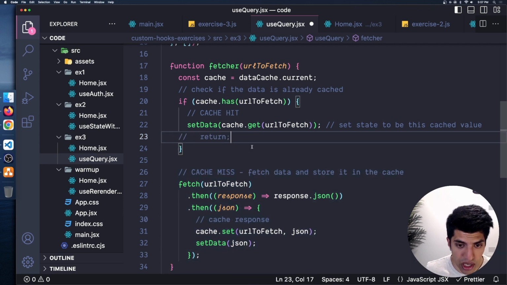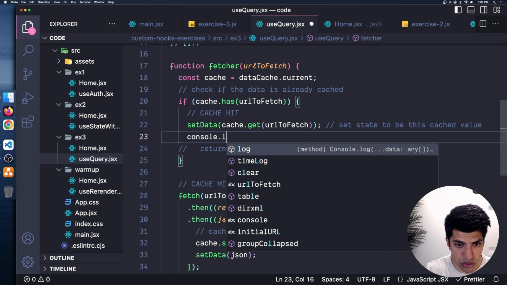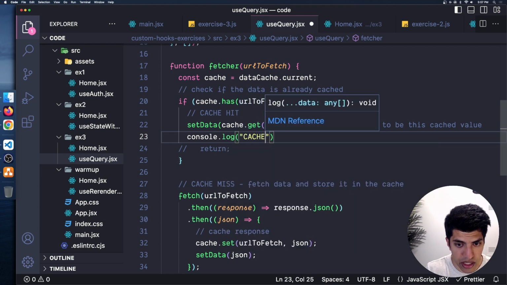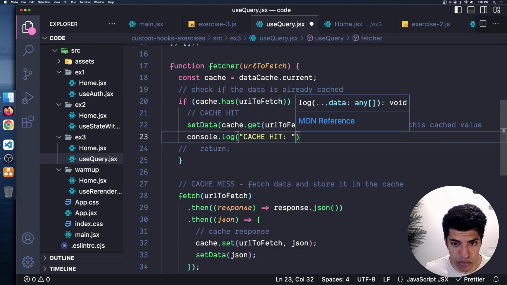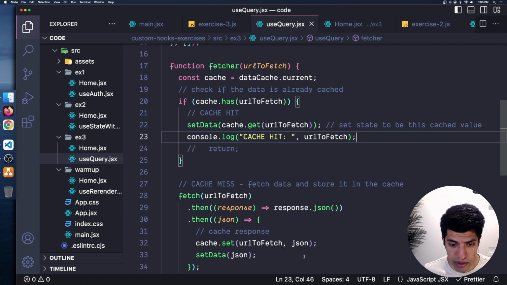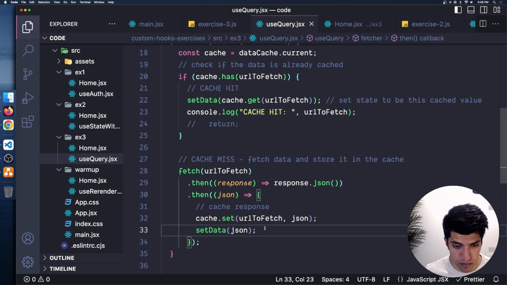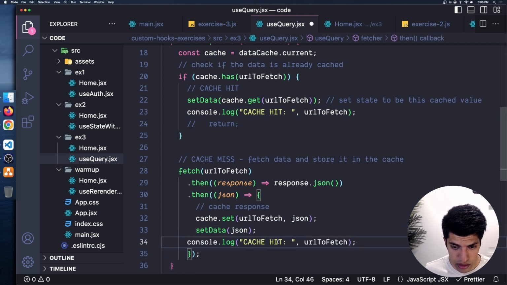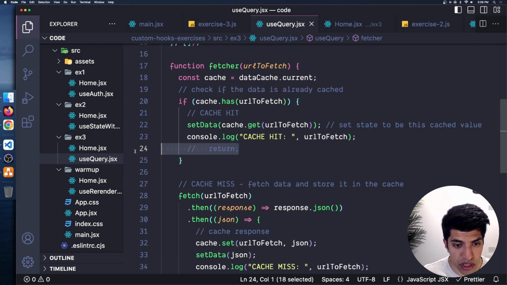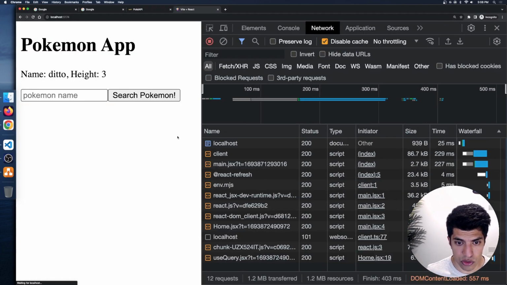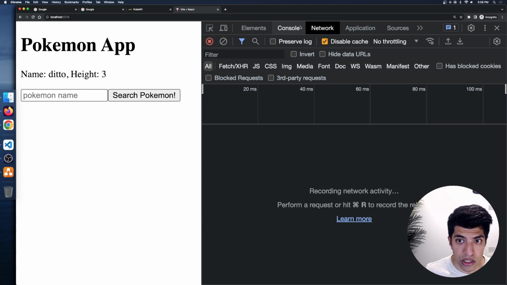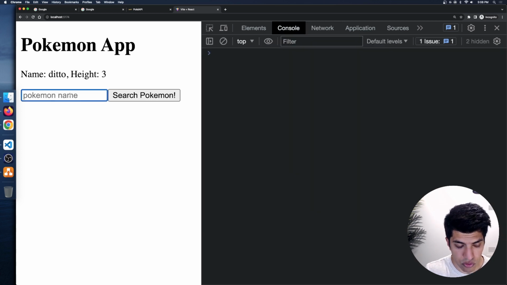So just to show you that bug, I'll do a console log here. I'll do console log and I'll say cache hit, and I'll put the URL, and I'll just copy this here and I'll say cache miss for this URL. I'll leave this return out and we'll see kind of what's happening. So hopefully you can see it, but I'll just refresh this page just so we can see exactly what's happening here. All right, so I'll go to my console and I'll search for Pikachu.